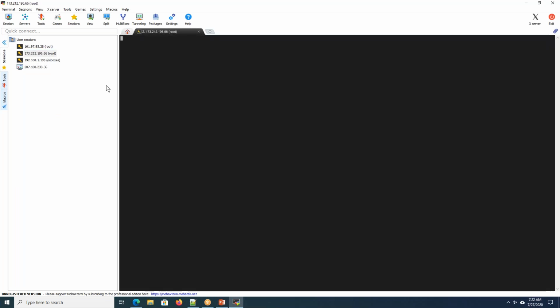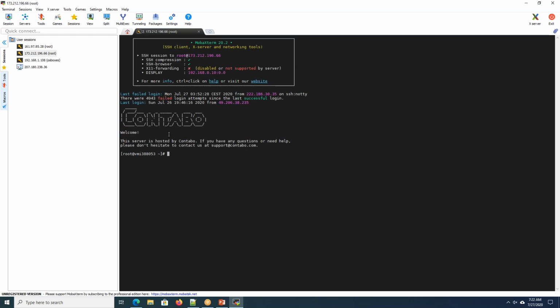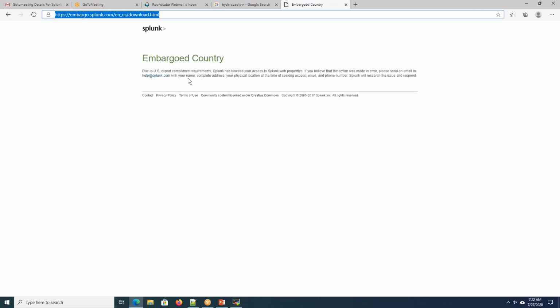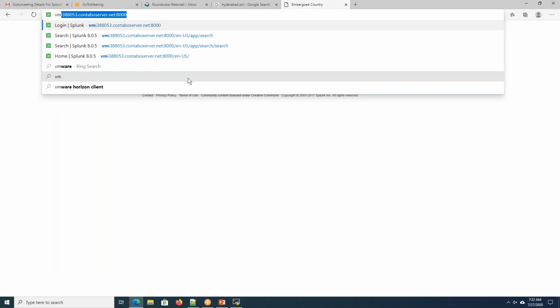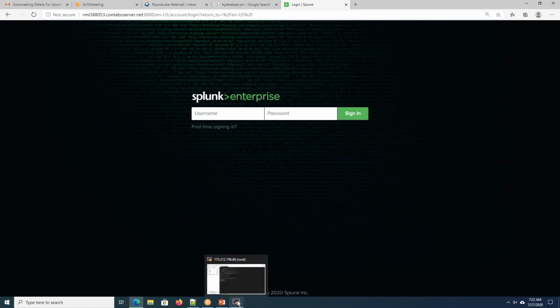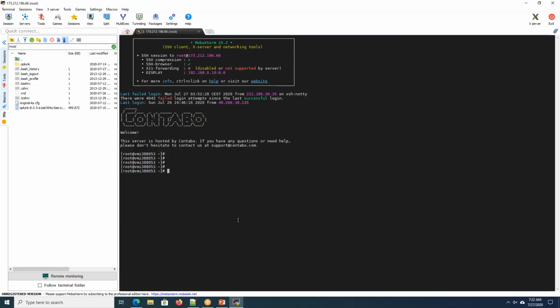Actually, I have one machine in the cloud. I will try to log into that. There is already one Splunk installed on this. So currently, what I will be doing is stopping this server. I will stop, I will uninstall, and I will install. For uninstallation, it is pretty simple.